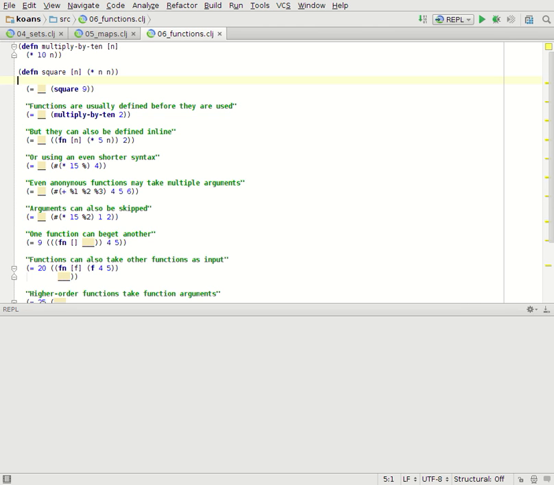Alright, it's John here again, and we're going to move on to number 6 of the Clojure Koans, all about functions. Alright, let's get started. Up at the top, let's start our REPL.